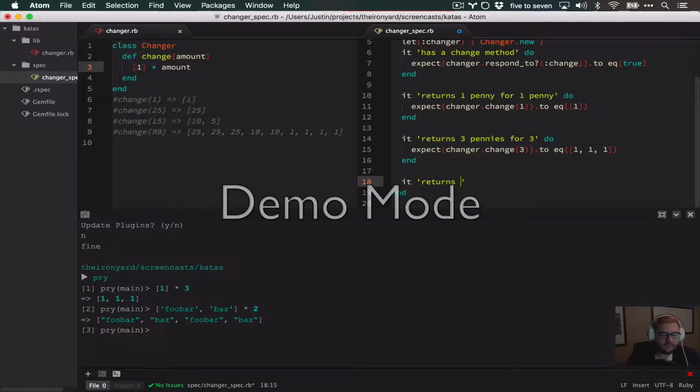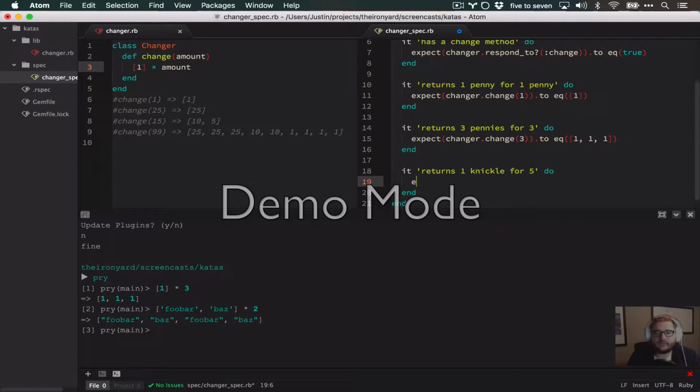So let's write another one here for returns 1 nickel for 5. I think that's how you spell nickel. So I'm going to say I expect changer.change 5 to equal 5.